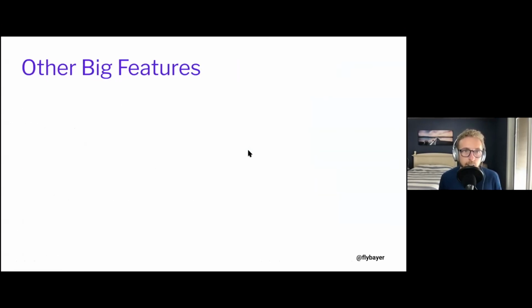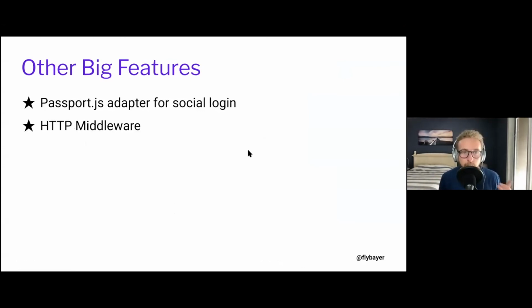All right. So there's a few other big features. We have Passport, a JS adapter for social login. So it's really easy to add login via Twitter, GitHub, Facebook, etc. We have HTTP middleware, which is an advanced feature if you need it for doing anything. We have advanced data serialization.